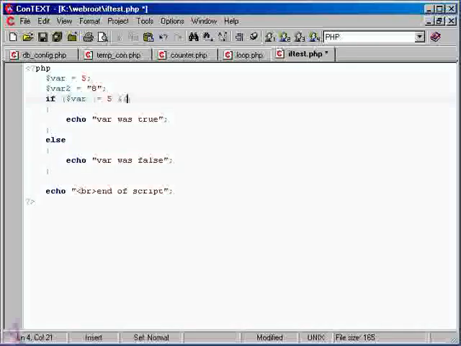So if we wanted to do this as if it was C, the two pipes represent or, and the two ampersands represent and. So var not equal to 5 and var2 equals 8. And again, I'm using a string expression here, so I'm putting quotes around it just to show that you can test equality on anything.